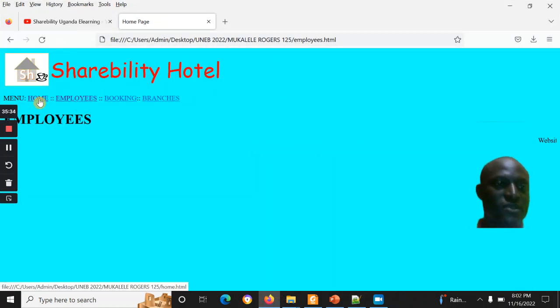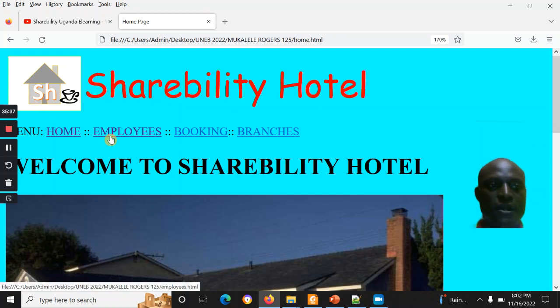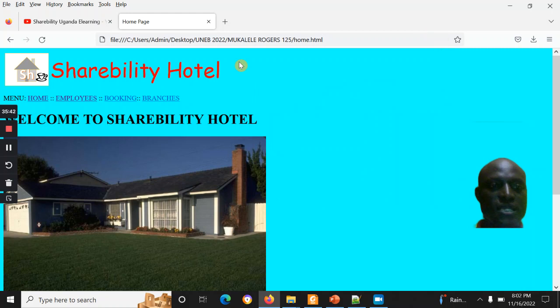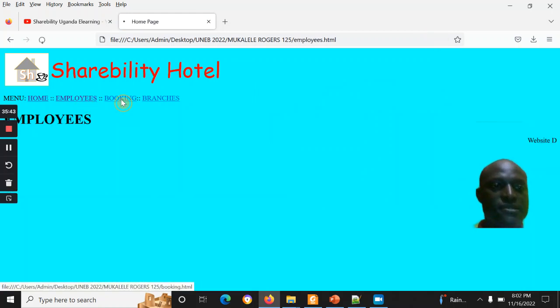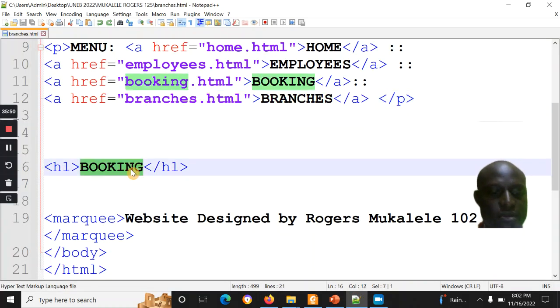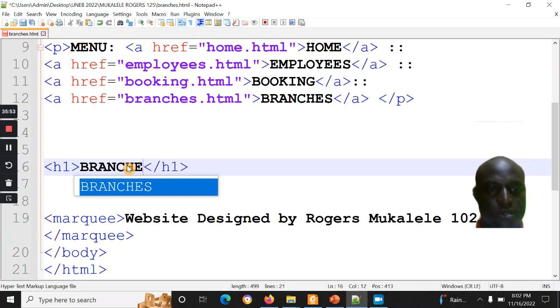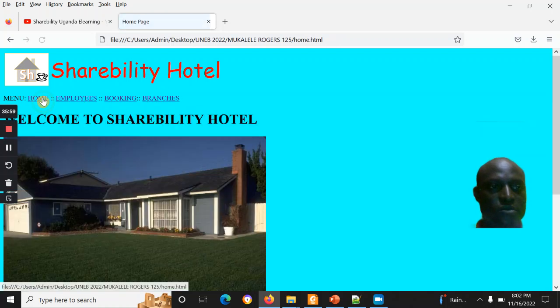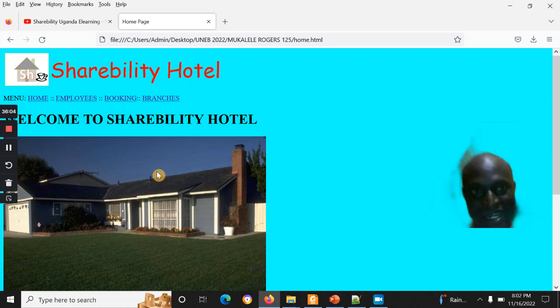So you have the home page, which is that one, employees, booking, branches. This last one is branches, and it is the only one where I have not yet changed the word here, branches. Okay, save. So I have employees, booking, branches, home page. At this time hyperlinks are working, and all the pages have been created.